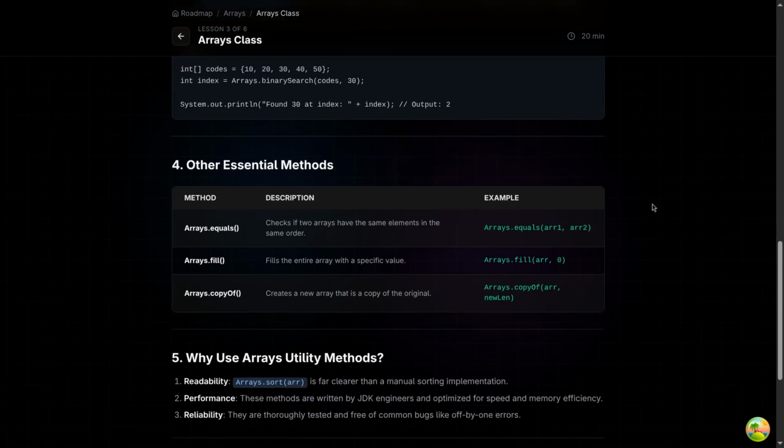Now let's move to our next one, which is essential methods. Some other essential methods. First one is Arrays.equals. It checks if two arrays have the same elements in the same order. Okay, so we need to use equals here instead of double equals. Same case with the strings. Double equals compares heap addresses, and Arrays.equals compares element by element.